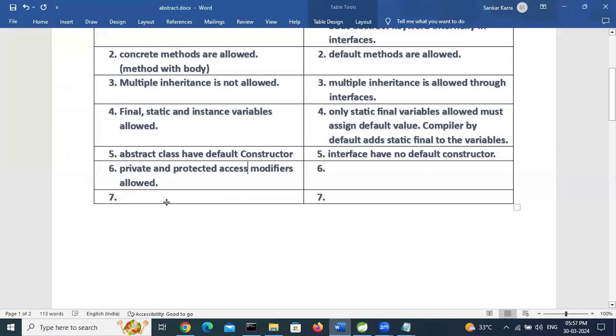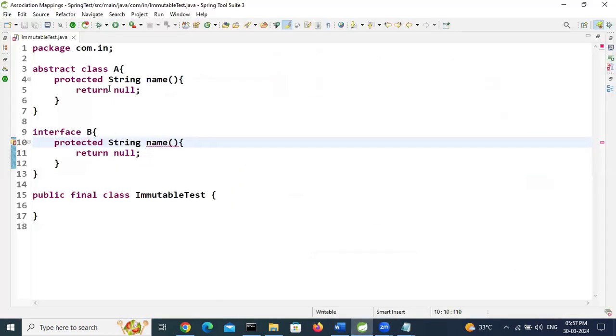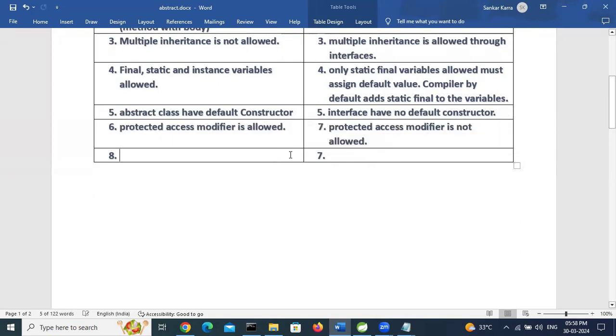So go to here, protected access modifier. So this is the abstract class. Here, abstract class. What is the abstract class saying? It is allowing the protected access modifier. Same. Here Control C. Here the protected access modifier is not allowed in the interface. Copy this one, replace here. The protected access modifier is allowed. Remove this one.